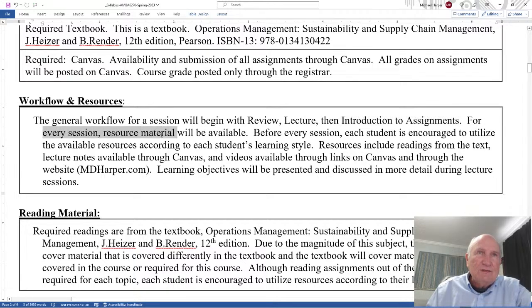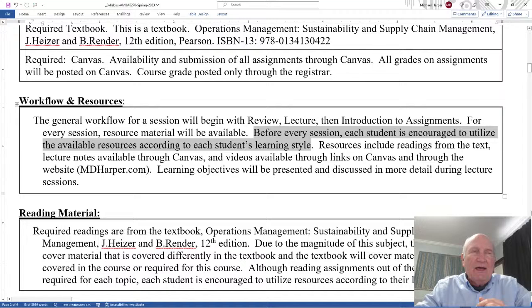For every session, resource material will be available in Canvas. Before every session, each student is encouraged to utilize the available resources according to each student's learning style. And what I mean by that is some people like to read and then look at the videos. Some people look at the videos and then read. Some people like the videos and the homework. So each person has a different learning style. Learn what's right for you. There's a lot of resources. Learn how to use the resources.